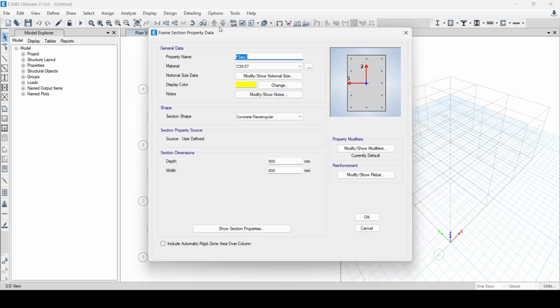Then the frame section property data window open. Here, first you have to define the property name. I prefer to add the structural member type, size to the property name to avoid mix up with other areas. Here I define a beam with 225 mm times 225 mm.